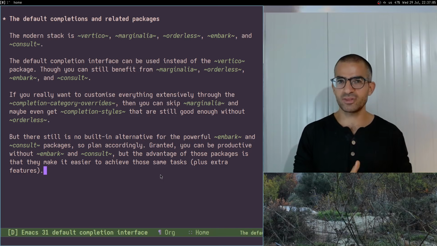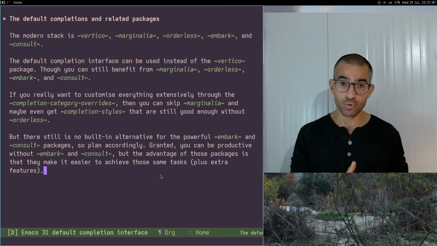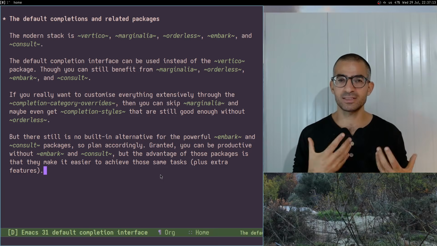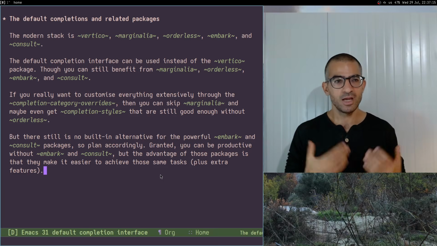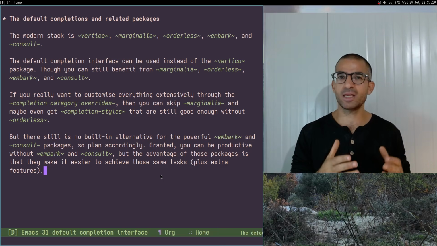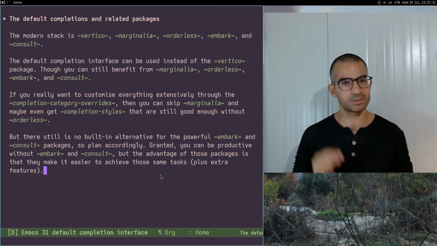I think it's good that we have options. I think it's great that the default completion interface is seeing improvements. It is being refined continuously. And I think now it is a viable option. It is quite good. It's not perfect, but it is very good.